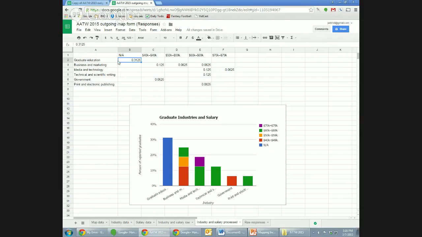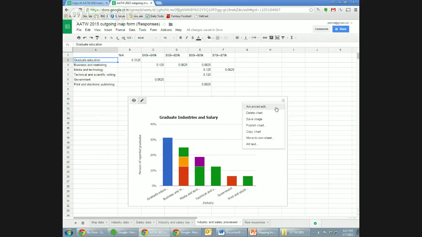Basically, you want to have it in a matrix where we've got the industries, and I broke it down by the industry that is most frequently reported, and then it descends from there. You can see the slope. So we have most in graduate education, then business and marketing, then media and technology. And then the salary brackets up across the different columns.